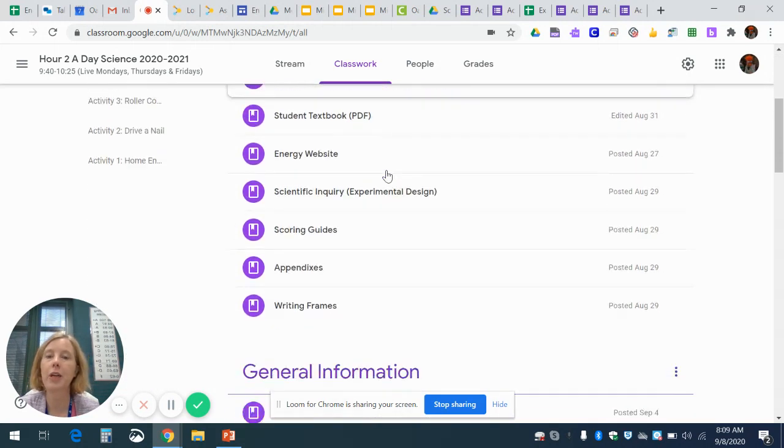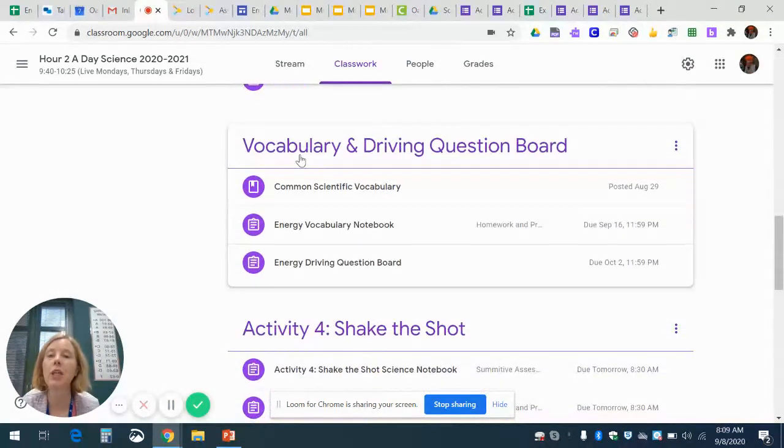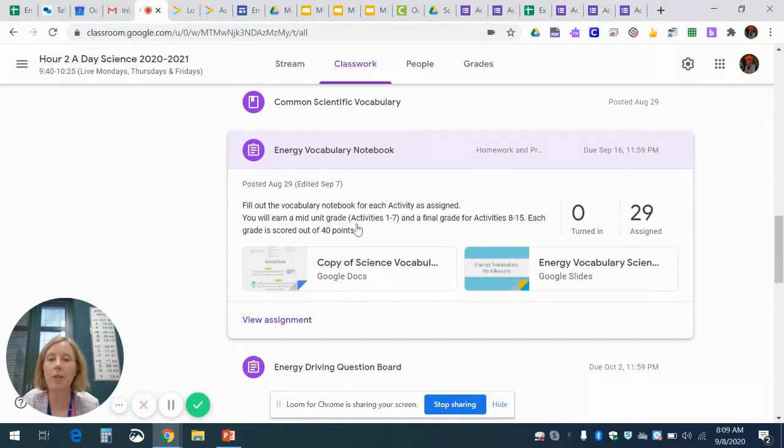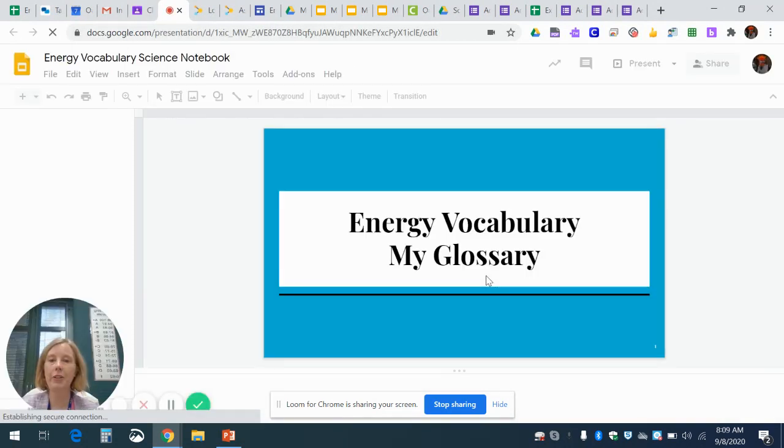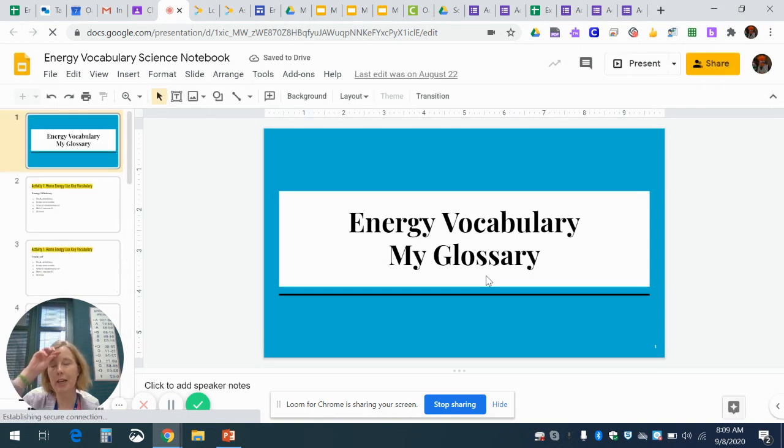All right, so we scroll down, important resources, general information. Here's where I'm going to find my vocabulary notebook. So it says vocabulary and driving question board. So if I click on the assignment tab that says energy vocabulary notebook, I'm going to find a copy of science vocabulary words. These are the definitions, the dictionary definitions of the words. And then here is my slide presentation. So I need to click and open this. And when I open this up, I'm going to see that I have my vocabulary words for my different lessons.